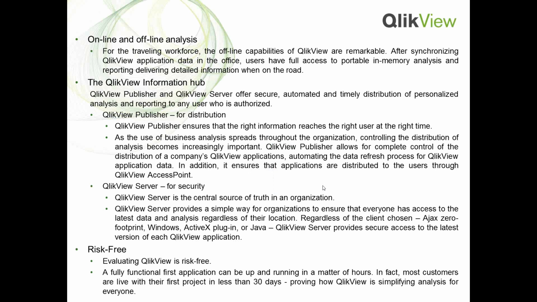Risk-free, obviously, because the personal edition is fully functional, so you can build your dashboards, practice as much as you want, build any number of dashboards, and work on any amount of data. So it's basically risk-free. That's one of the major attractions of QlikView, which you will not get in any BI tool. All other BI tools are trial versions. QlikView is not a trial version. It is a fully functional product for personal use.